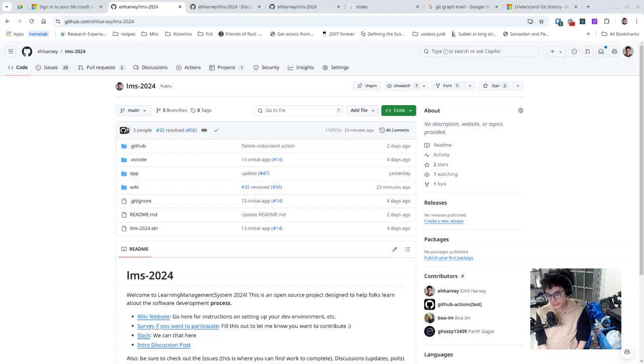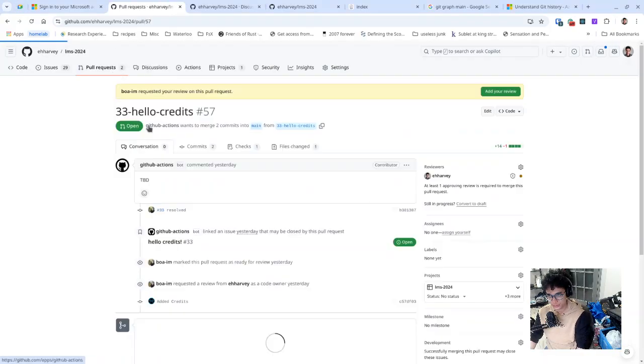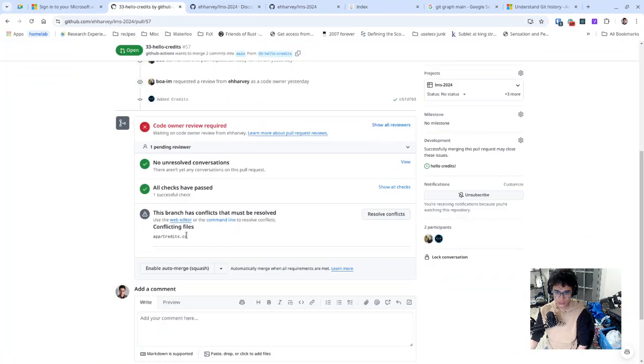So this is still our very first iteration, so not much has gone on. I don't think we've actually fully decided which direction we're going with this project, but we still encountered a merge conflict. So let's deal with that. That merge conflict is in this pull request. So if I go to 33, you can see that it has conflicts that must be resolved.